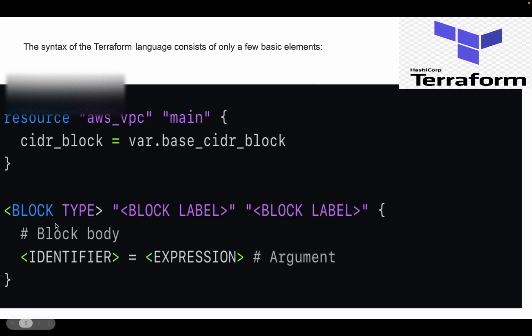We have a data block, a variable block, a backend block, a local block, a module block. So many blocks depending on what you are doing. I'll explain on the next page what those blocks do.